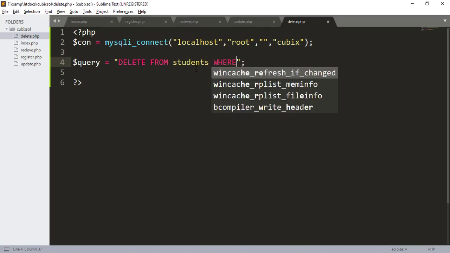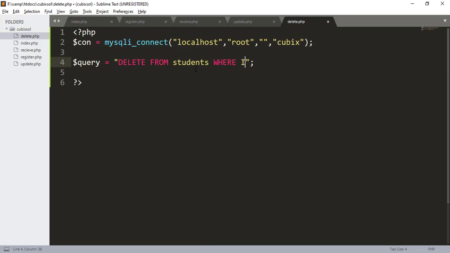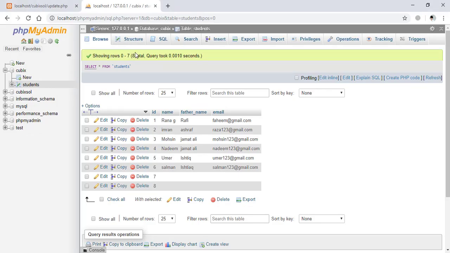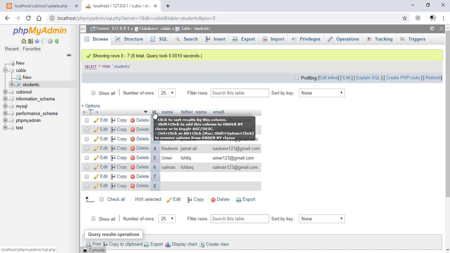If you did not give an ID and execute this query, it will delete all your records, maybe your 100 records or 1000 or 2000 records. So all these records would be deleted. So make sure to put a where statement, where id is the name of our column. Make sure the spelling is in lowercase.